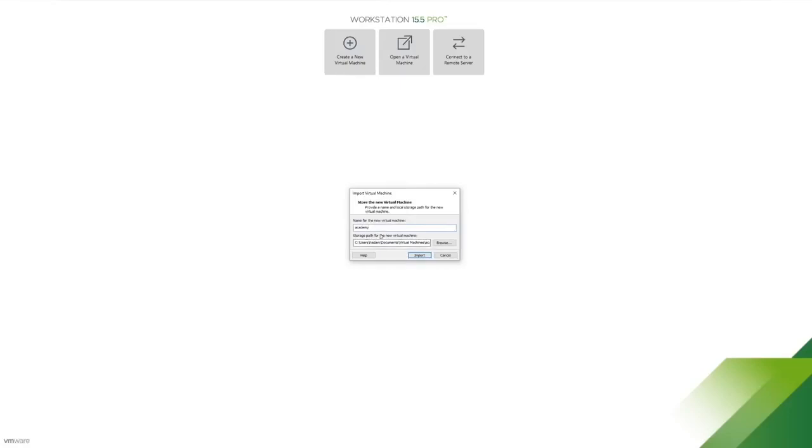It's going to ask me where I want to put it. I'm going to go default settings. You can choose wherever you want. I'm just going to hit import. It's going to take a minute to import.